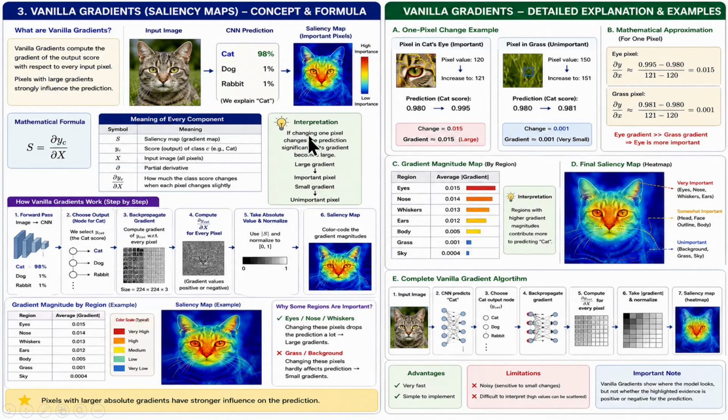The interpretation is, if changing one pixel changes the prediction significantly, its gradient becomes large. A large gradient means an important pixel. A small gradient means an unimportant pixel. This is the overall idea of vanilla gradients. Let us look at how it works.